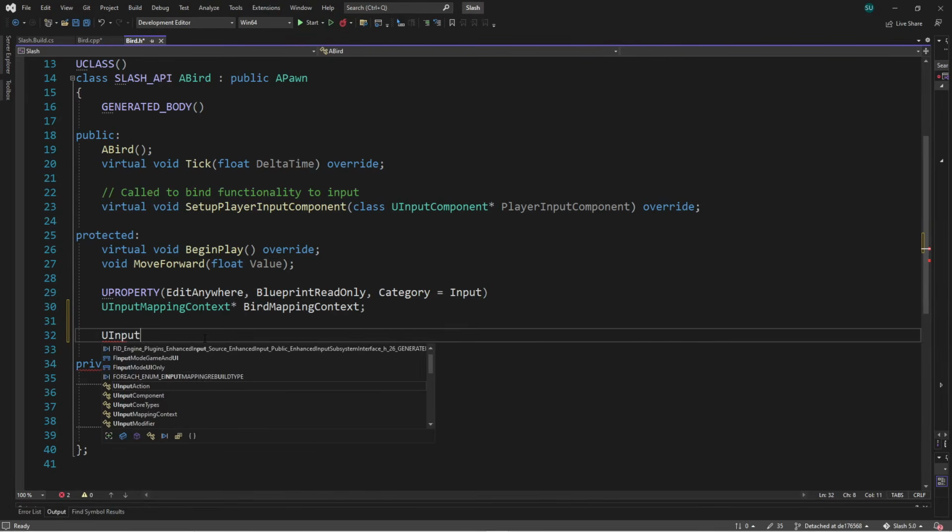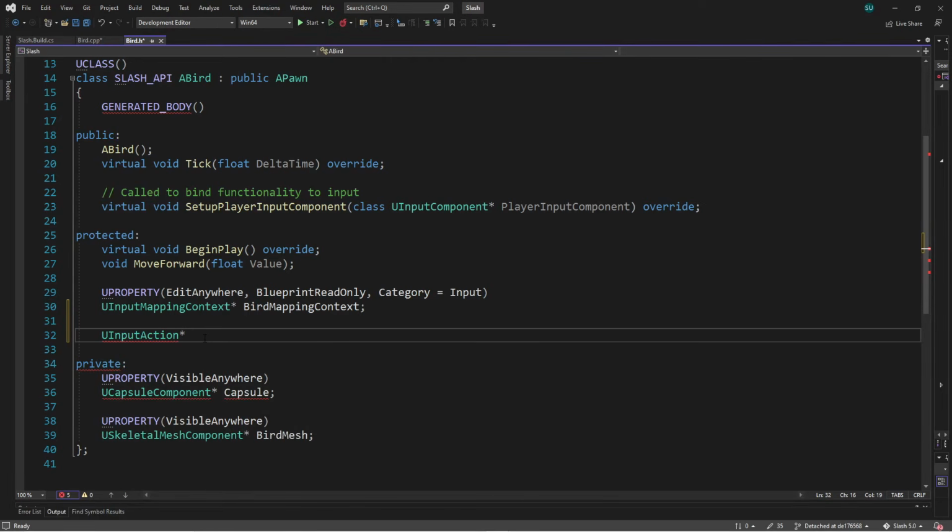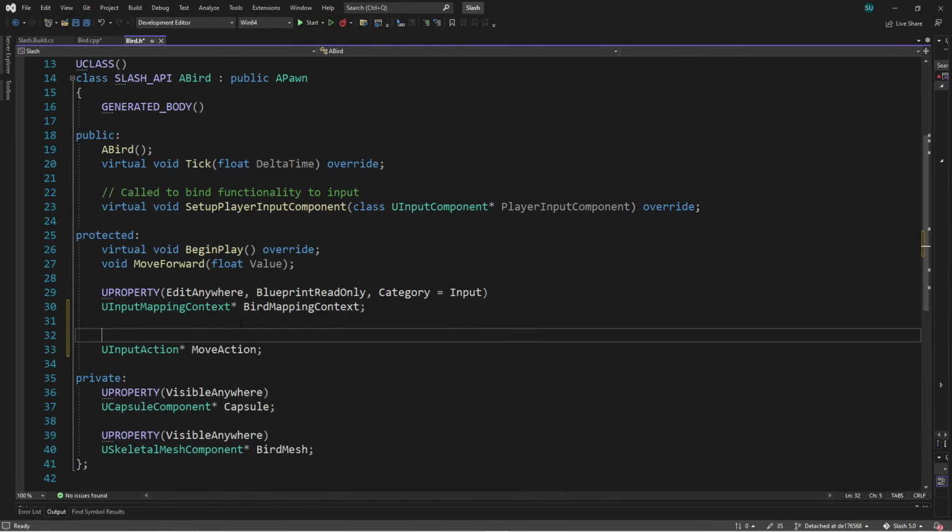So U input action, it's going to be a pointer, and we can call this move action. Now, this is just an empty pointer, right? Just like bird mapping context. So we want to set our move action to the input action asset that we created in the editor. So we're going to make this edit anywhere as well. We'll go ahead and make it blueprint read only and put it in category input also.